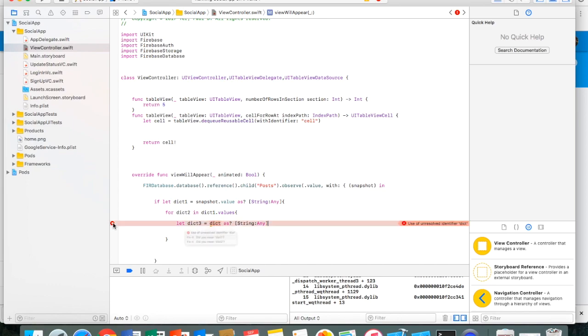And then right here to say which dictionary we're talking about, we're talking about dictionary2.